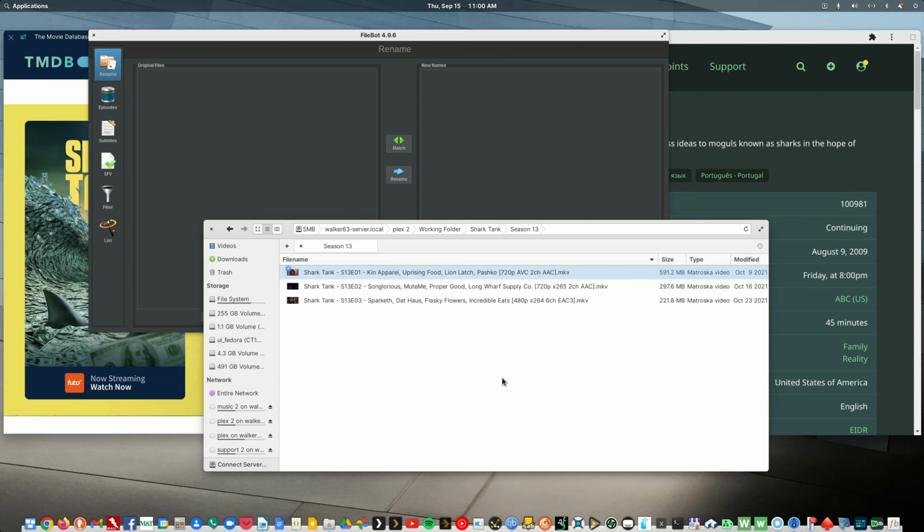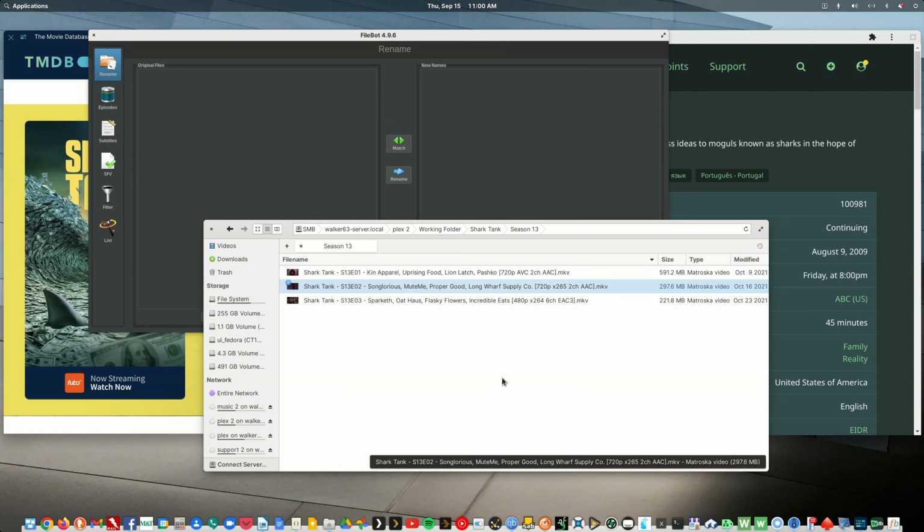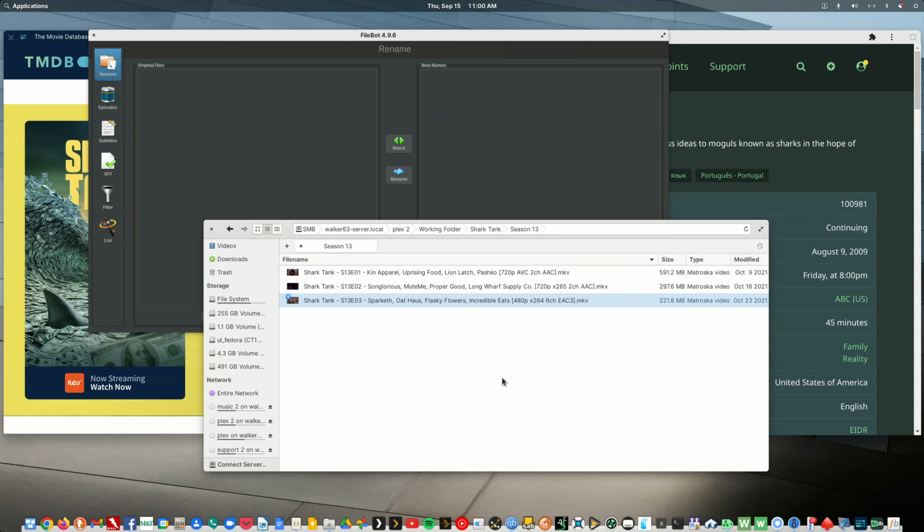And I picked these dummy files purposefully. This one's a 720 AVC 2-channel AAC audio. This one is a 720p H.265 encoded 2-channel AAC. And this one's a 480p H.265 encoded 6-channel file. So it's really informative to be able to see all the media characteristics.